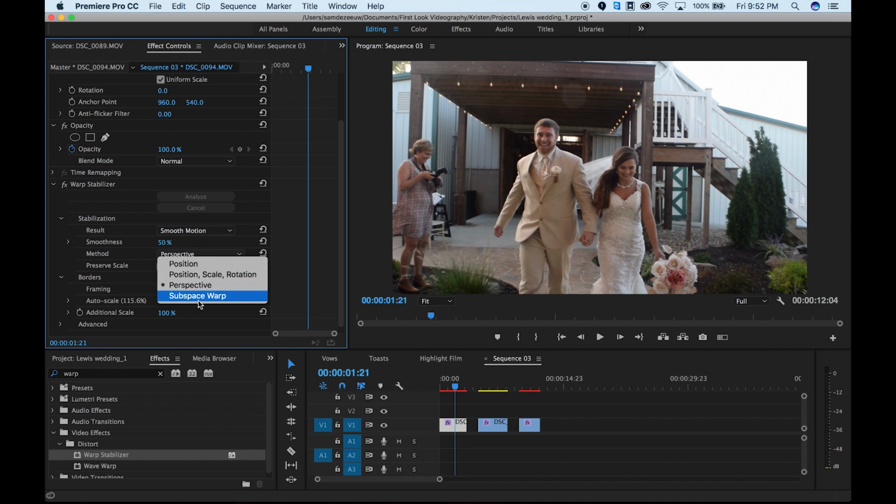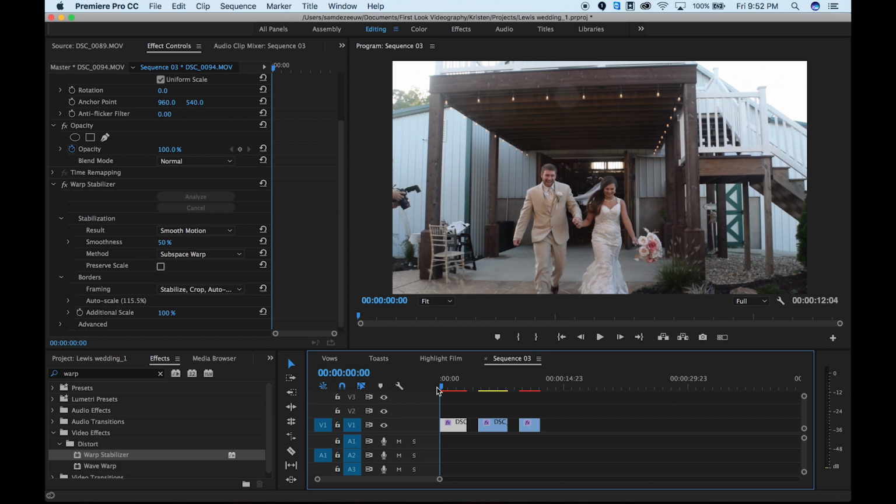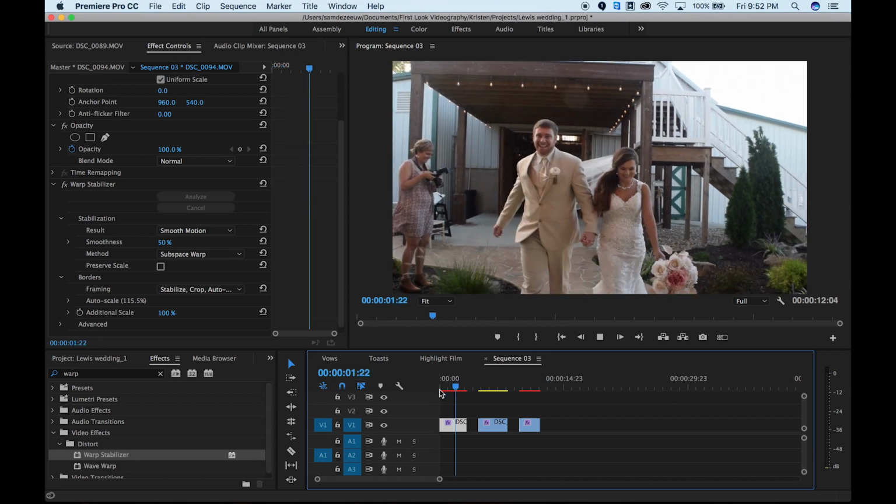Now, the most detailed is the default here in subspace warp. So that is actually warping the footage to make it as smooth as possible.